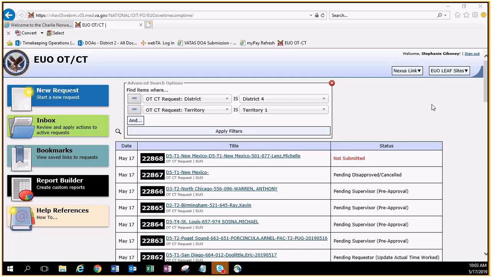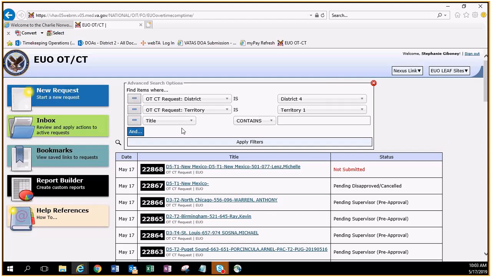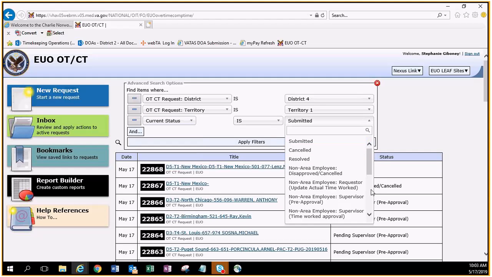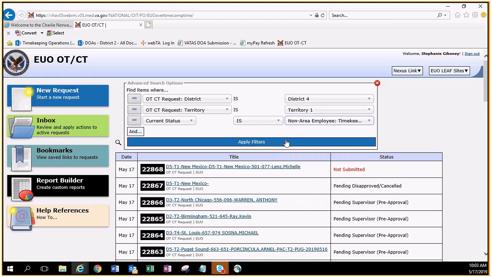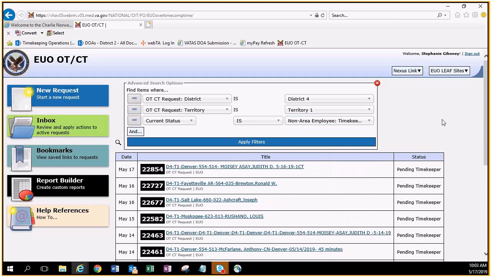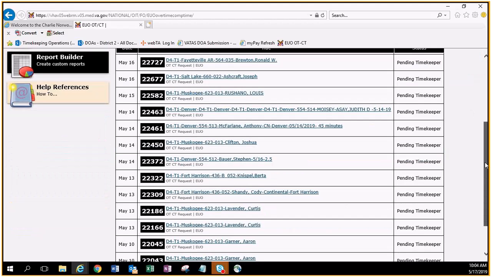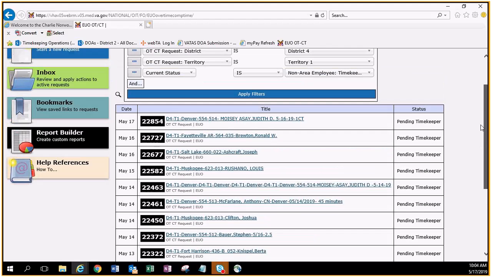Okay. So if you go to status and click on that, that's where you can get it to be where pending timekeeper will pop up to the top, correct? We can add status right here, current status. And we can get just this right here, non-area employee timekeepers, the one you want. And we apply that filter, and then yes, that's all you see is what's pending timekeeper.